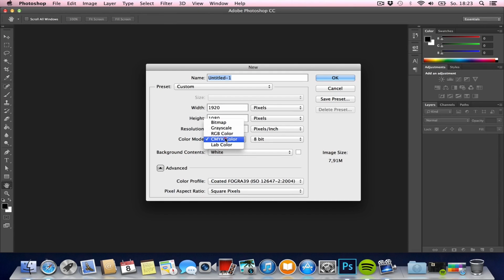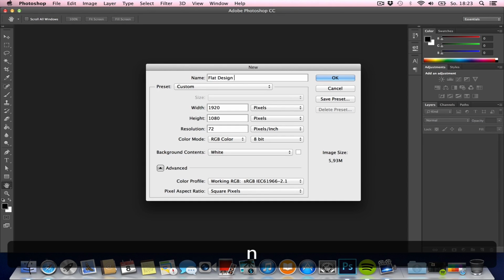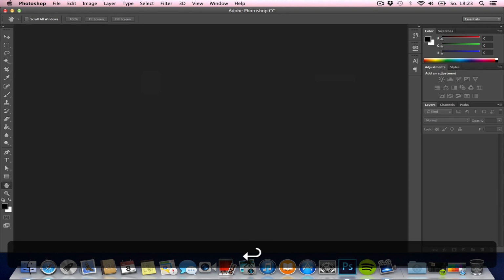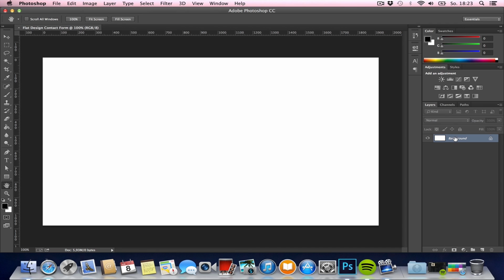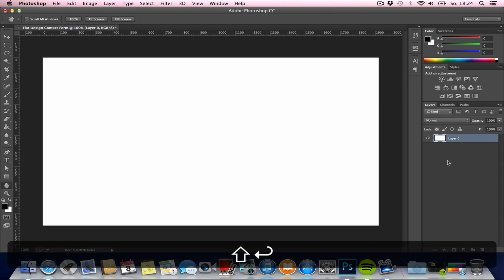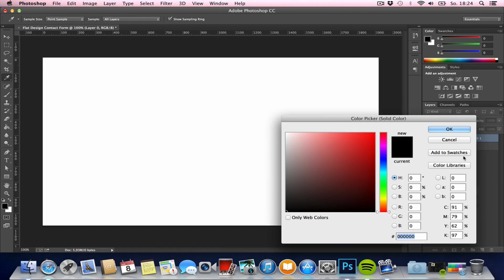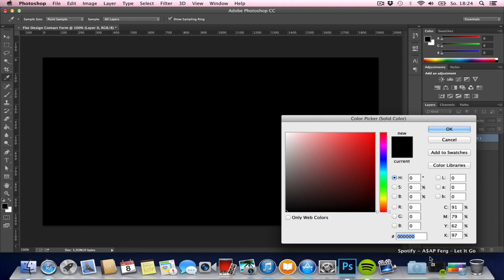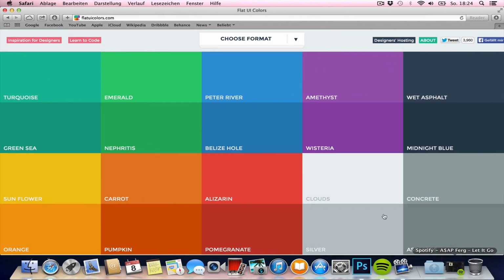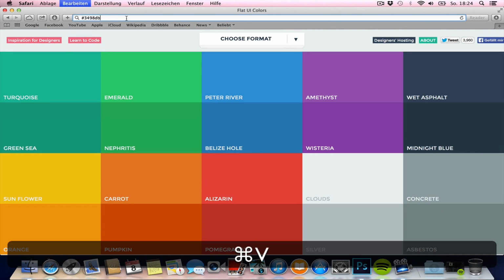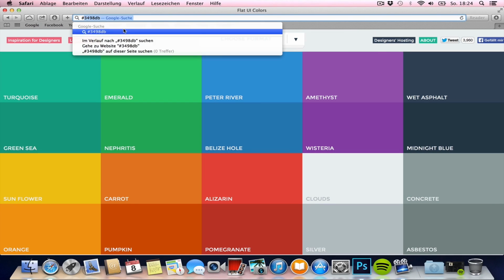Let's create a new form. Full HD, give it a name, flat design contact form. And let's delete the locked background layer by double clicking on it, then creating a new solid color. And you already should know my favorite flat design color site on the web. It's flatuicolors.com. I copied the color Peter River.